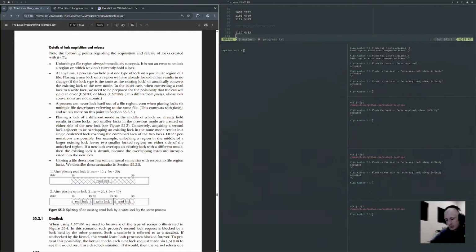Hold on. Let me reread that. Placing a lock of a different mode in the middle of a lock we already hold results in three locks. Two smaller locks in the previous mode are created on either side of the new lock. Conversely, acquiring a second lock adjacent to or overlapping an existing lock in the same mode results in a single coalesced lock covering the combined area of the two locks. Other permutations are possible. For example, unlocking a region in the middle of a larger existing lock leaves two smaller locked regions on either side of the unlocked region.